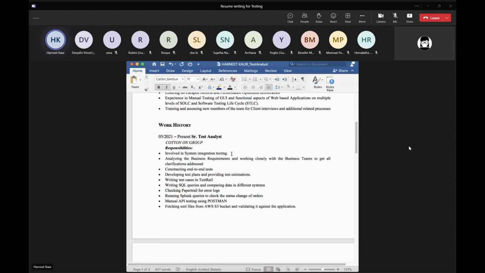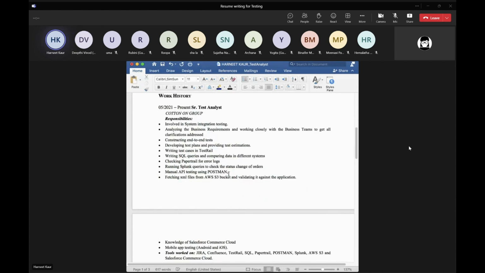System integration, analyzing business requirements, working closely with the BA team, end-to-end testing, developing test plans, test estimations, writing test cases where you write them, writing complex SQL queries, Paper Trail for error logs or running Splunk queries. Postman, I just use Postman for API testing. There's one more I'm using, Runscope or Swagger. Then I have mentioned AWS, where we are using CloudWatch metrics, creating alarms, and many other things. So you can add that.